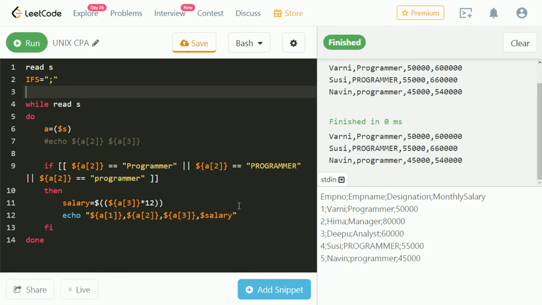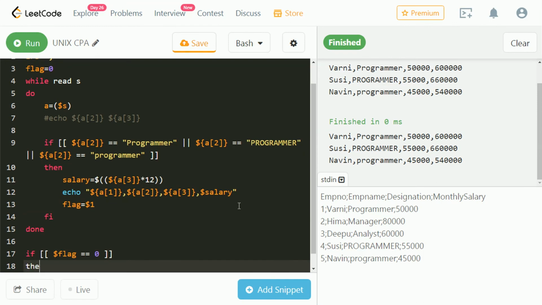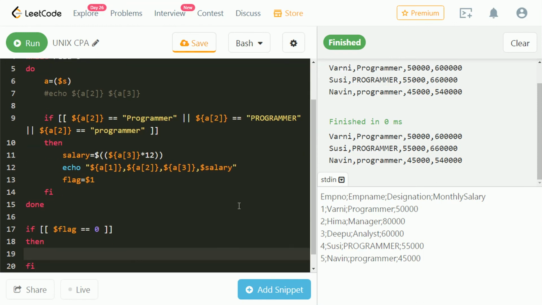But our code will not produce any output if programmer is not found. To solve this issue, let's take a flag and initialize it to 0. If programmer is found, then flag will become 1. If not found, then flag will be 0. We have to check if flag is 0. If it is 0, then we have to print, no programmer found.